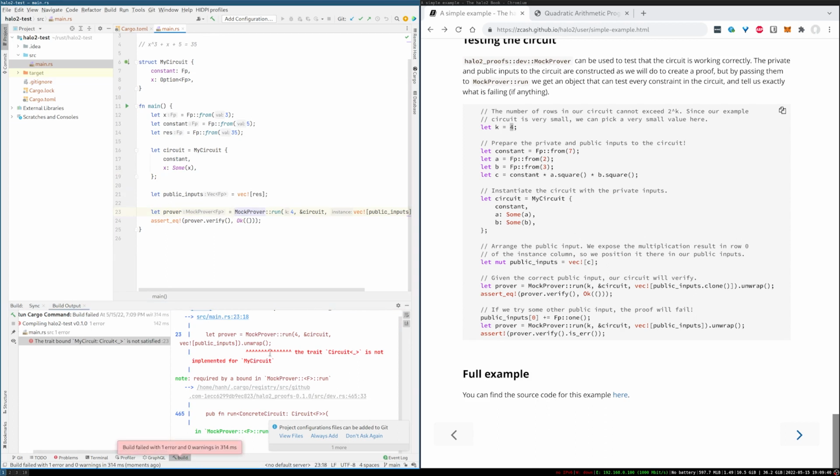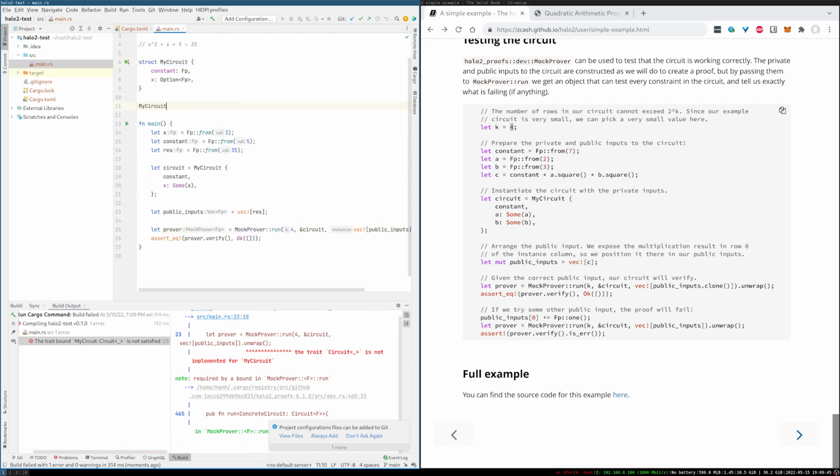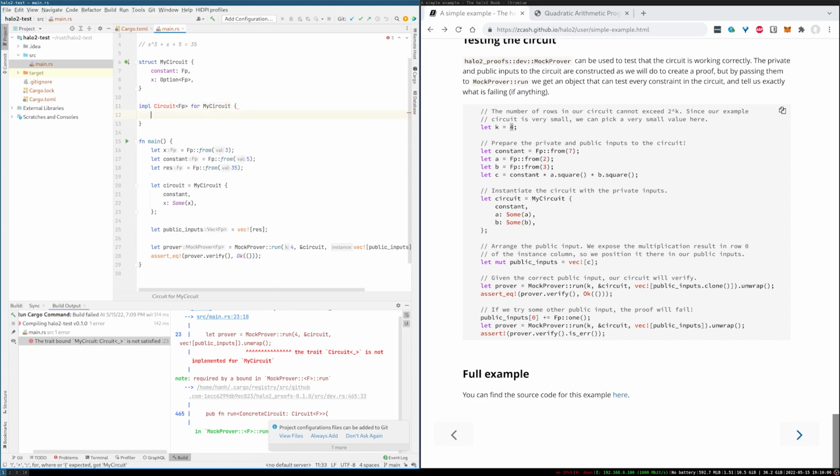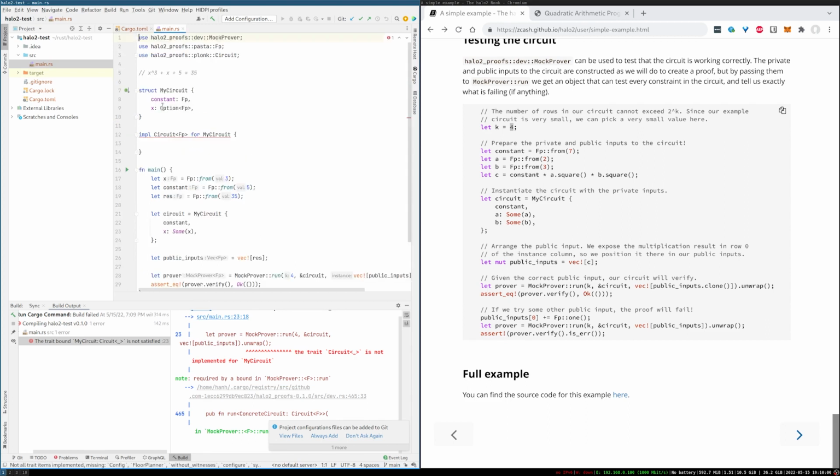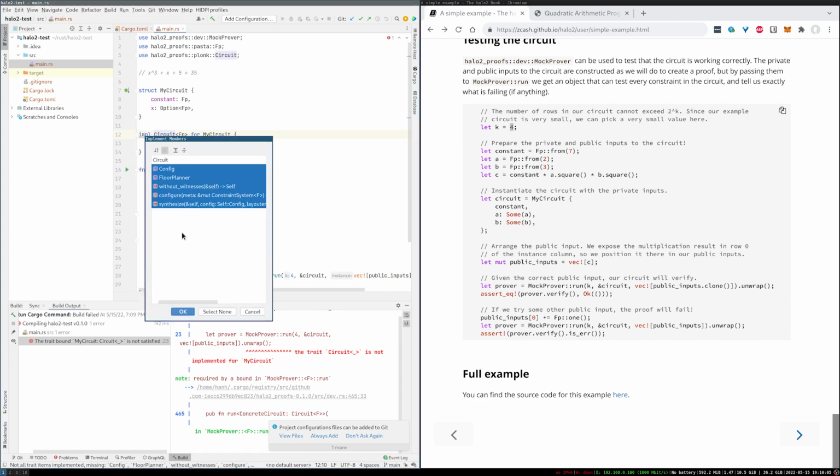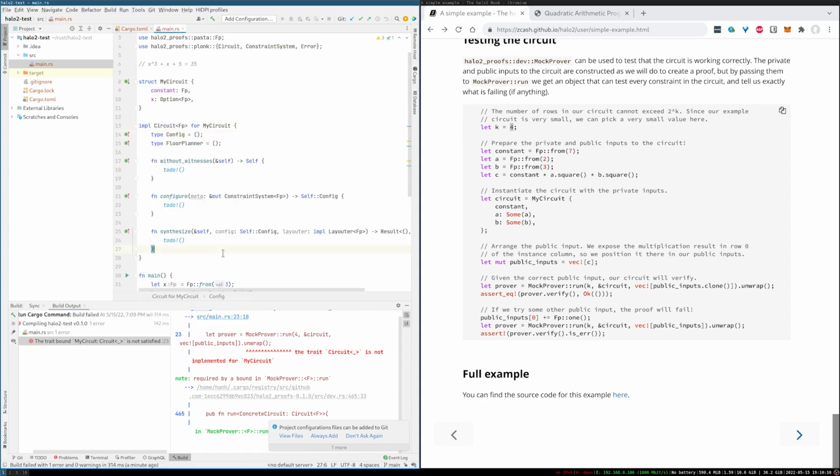But now we know that we are missing the implementation for circuit. So that's not going to work like this. We need to say that my circuit implements this interface. Implement circuit for my circuit. And that guy is imported. Okay, we're missing the implementation, so we could create a dummy one.